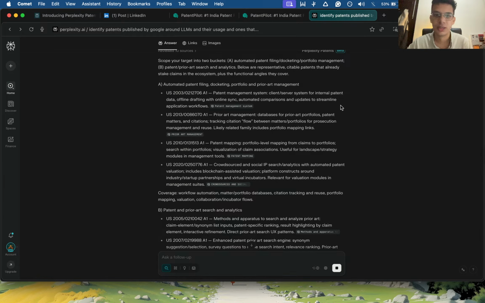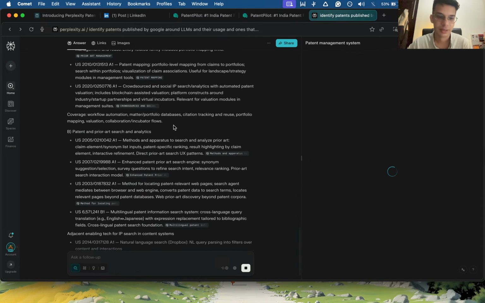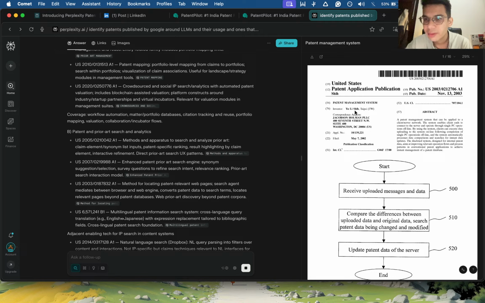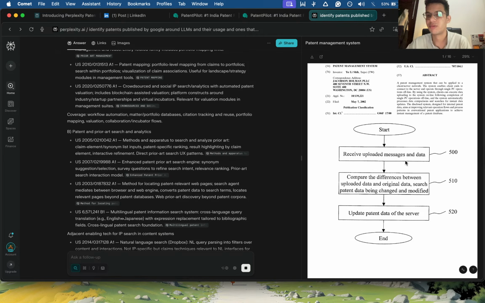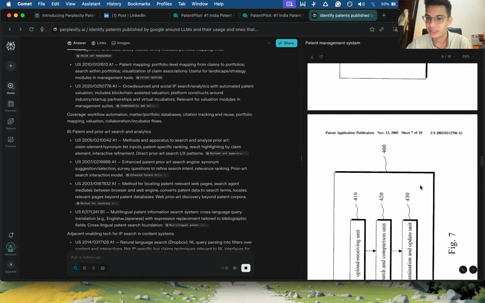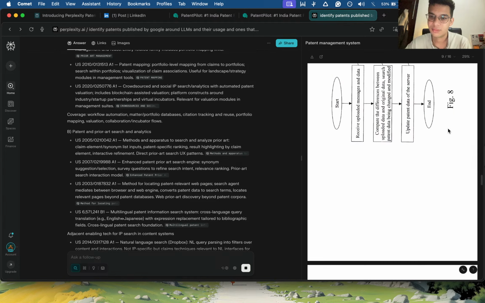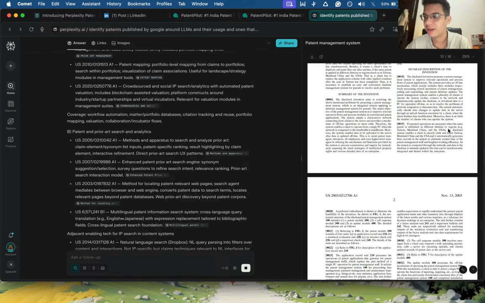Okay, this is interesting. This is from 2003, I'm assuming, or that's how it's labeled at least. This is from 2003, yeah. Start, receive uploaded message and data, compare the difference, upload patent being updated, patent data from server end. Pretty generic. Where is this from? I think it's probably also expired by this time.